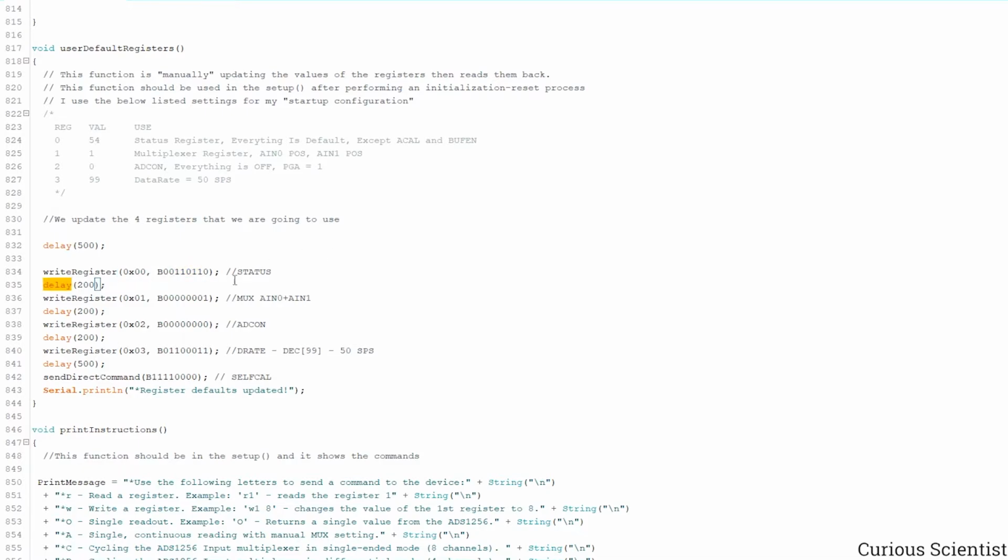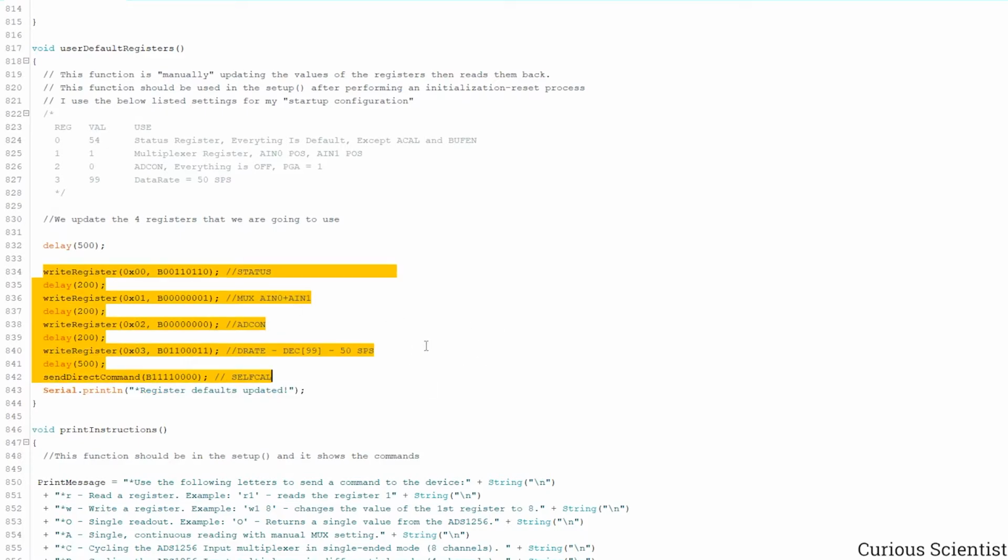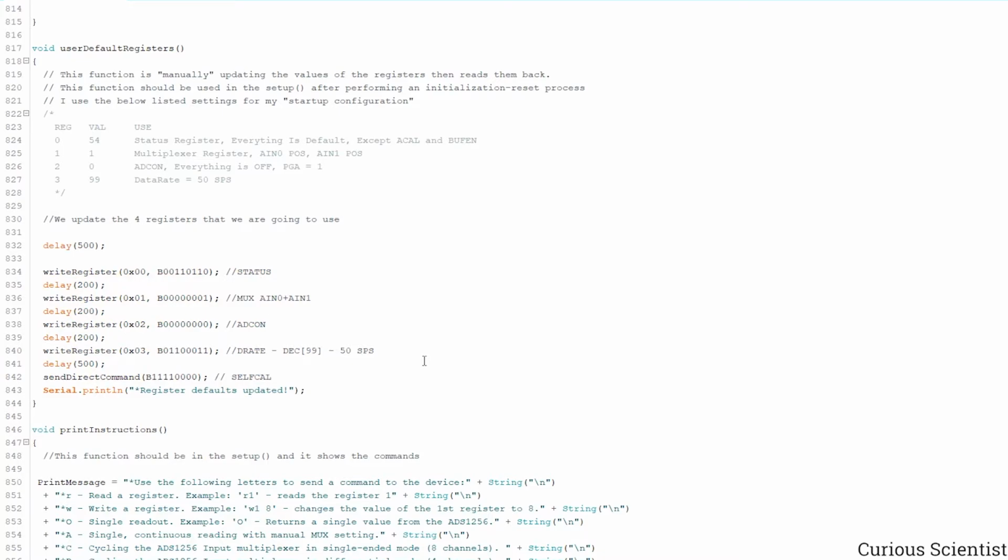But here we just say that okay, write the 0 register and write this number on it. And then we wait a bit, and then we write the next register, and then wait, next register, and then wait, next register, and we perform a self-calibration. And that's all. We print a confirmation message and done. So when this is done, either you manually check if the values are really those values that you want, or you just trust the device.